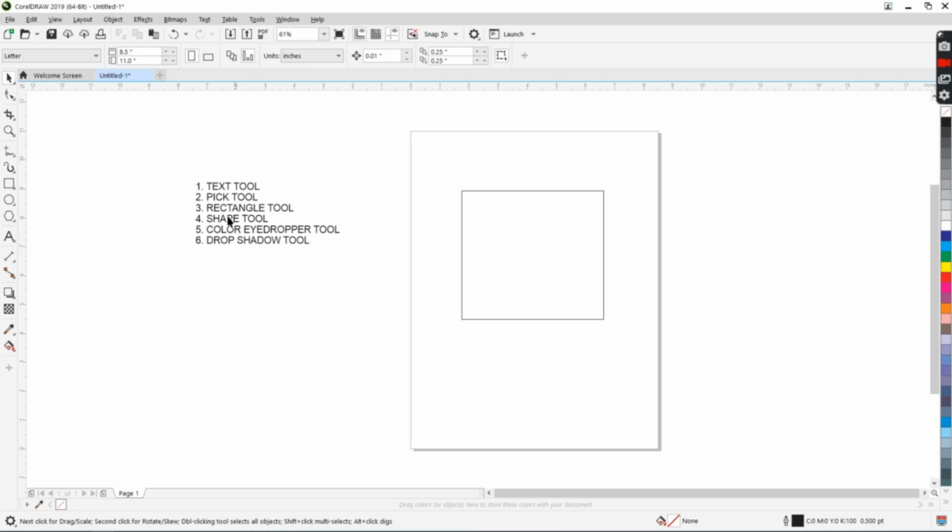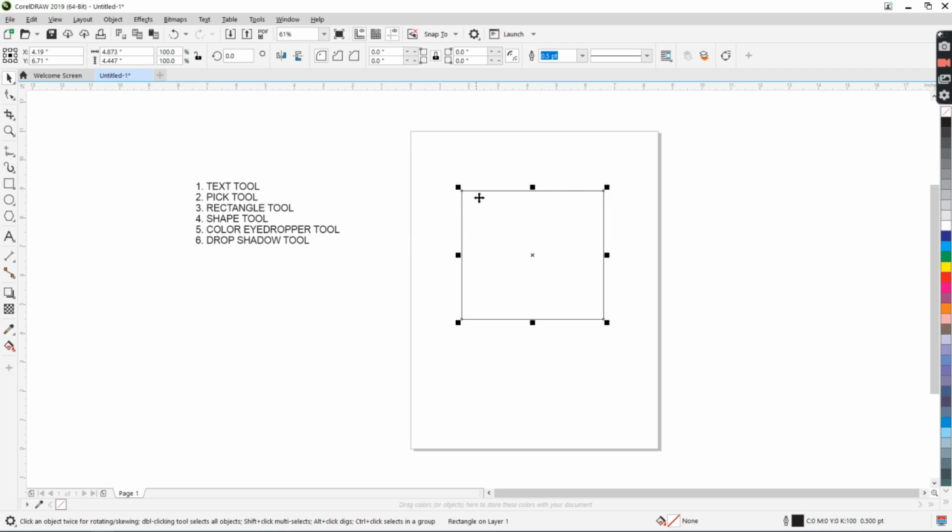So the next one is my shape tool. The shape tool allows us to change this shape to another shape. If I click on my shape tool, you see the 4 nodes. I can change this shape to a circle. Can you see that I changed a square shape to a circle shape? Can you see that?